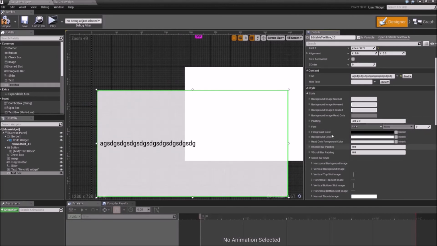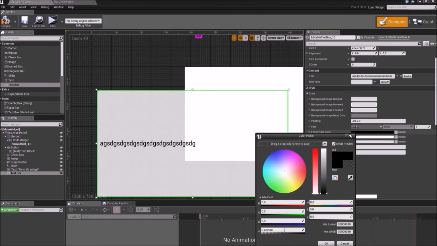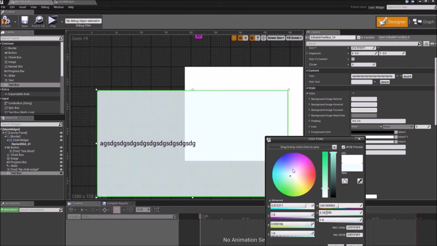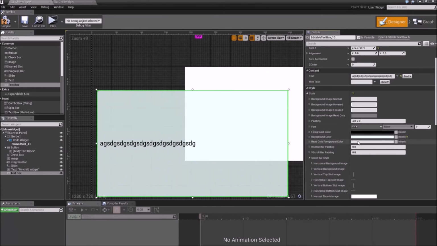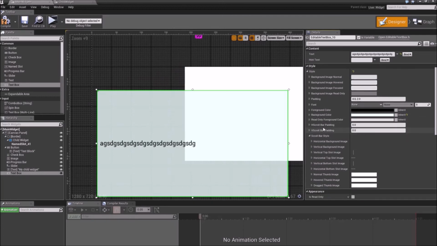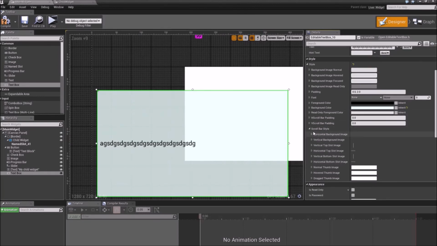Then we have normal padding. We have a font which we can change. We have a foreground color. And we have a background color for the box itself. Then we have also the read-only foreground color. And we have H scroll bar padding and V scroll bar padding. And this is just padding when we scroll horizontally or vertically. So if our box is maybe a little bit big, we can scroll down or to the side. That's basically the padding of it.